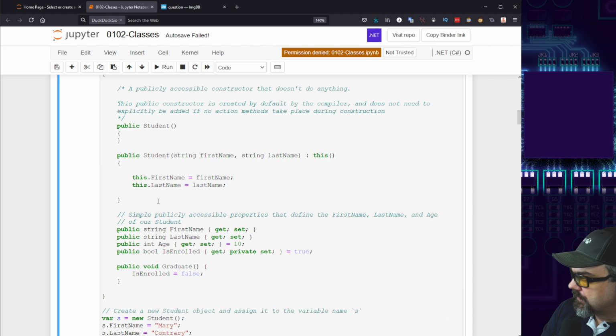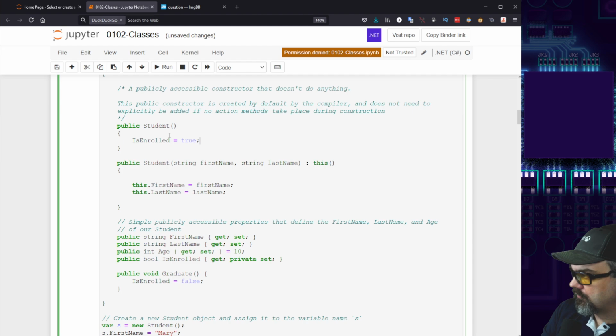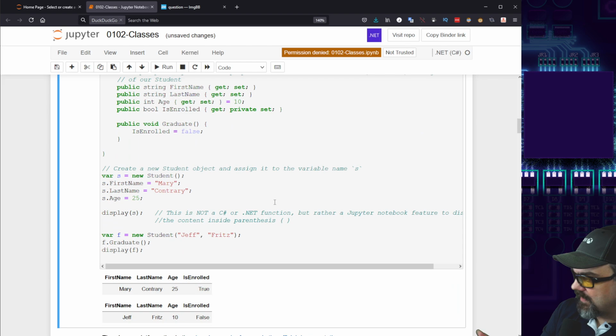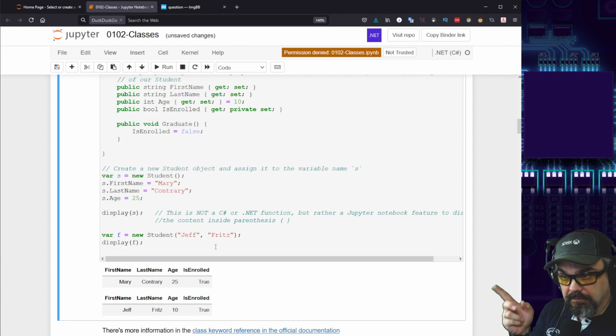So if we go up here, I'm going to get rid of this. And there's already the correct answer in chat. So if we say is enrolled equals true when we just create a student, right? So now when that runs, let me get rid of this call. Now all of my students are enrolled by default because I have is enrolled equals true.